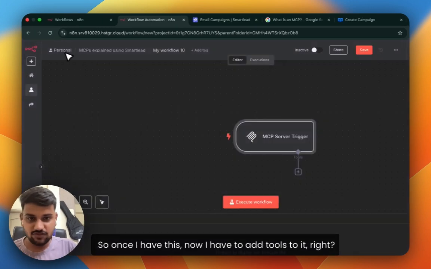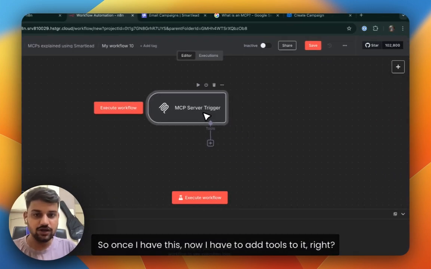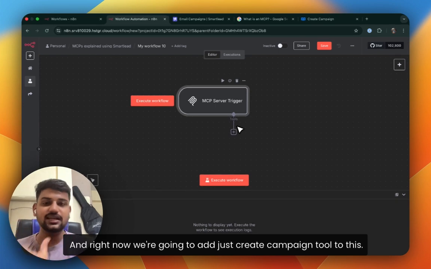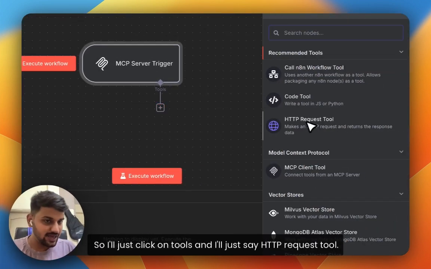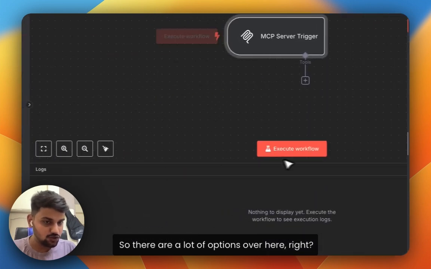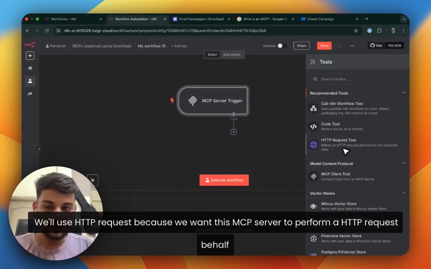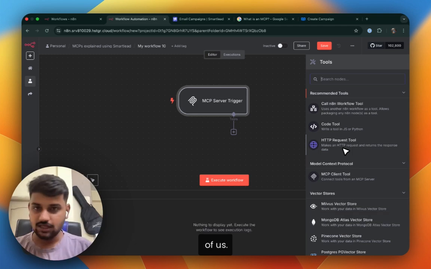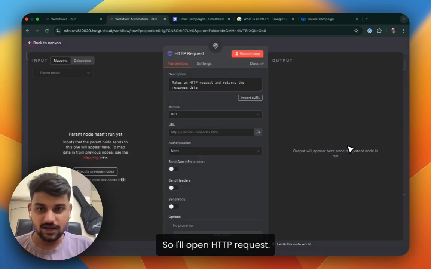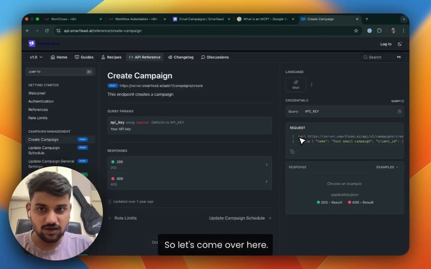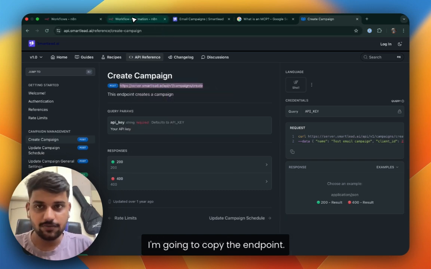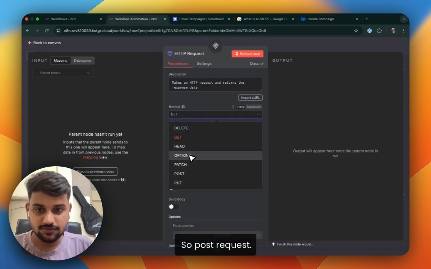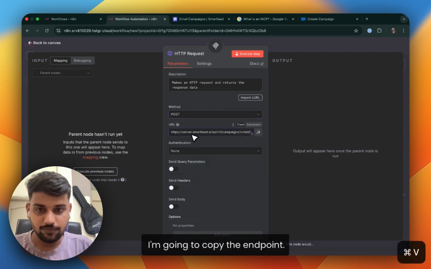So once I have this, now I have to add tools to it. Right now we're going to add just the create campaign tool to this. So I'll click on tools and say HTTP request tool. There are a lot of options over here. We'll use HTTP request because we want this MCP server to perform an HTTP request on behalf of us. That's the reason we're doing this. So I'll open HTTP request. Let's come over here. This is the post request. This is the endpoint. So I'm going to copy the endpoint.